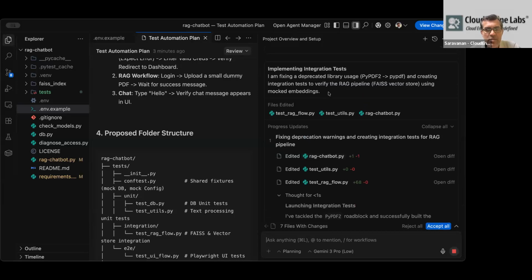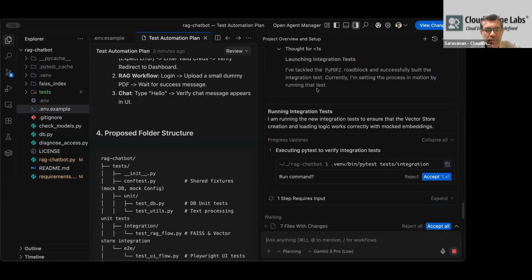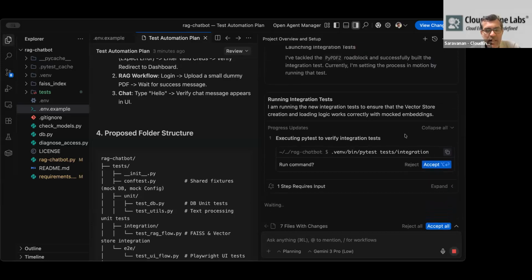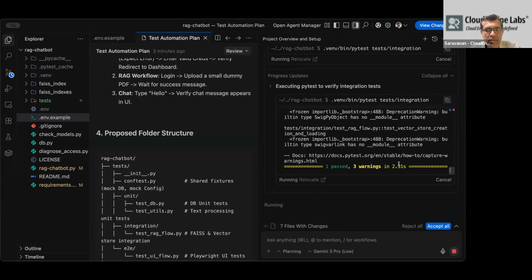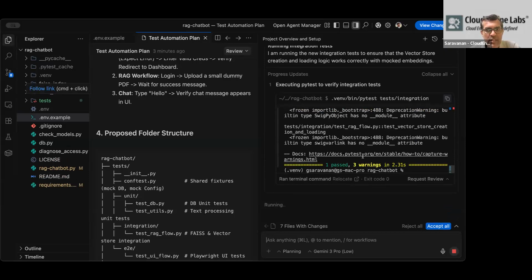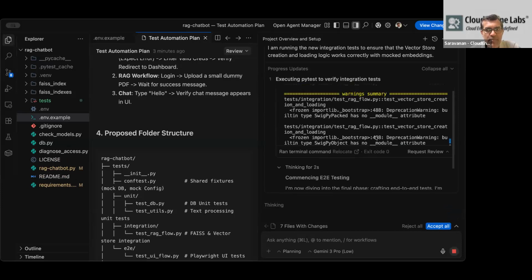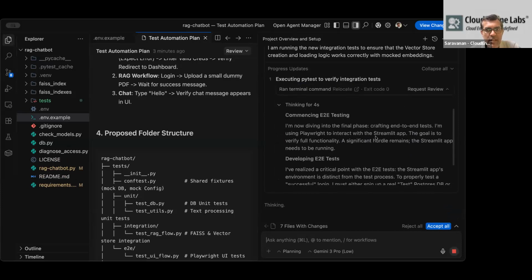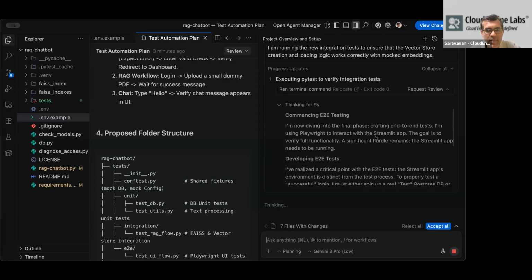Okay. So there is a dependency issue it has found whenever it is running the integration testing. So it is automatically fixing the dependency issue and then running the integration testing, and it is waiting for us to invoke the command. Now I have executed the command for integration testing. Integration testing is checking the RAG workflow, and then it is proceeding with the next end-to-end testing with all the UI and backend.